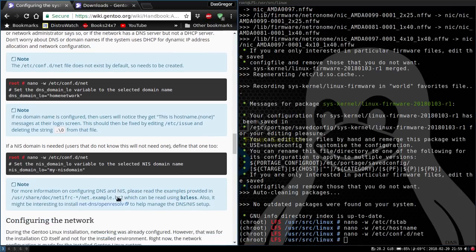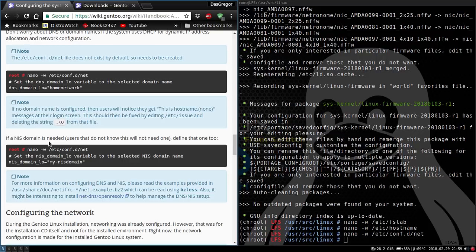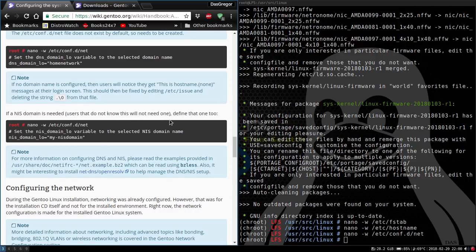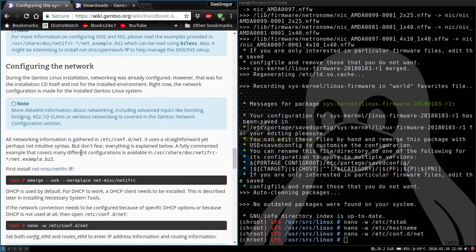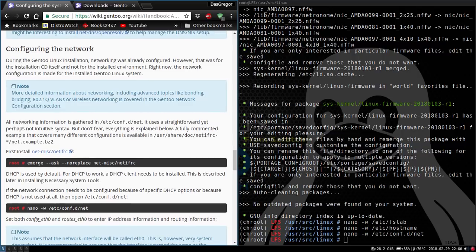Now this next thing it talks about is an NIS domain, and it does say that users who do not know that they need one, then you probably don't need to do it. They say you will not need one. So we don't know what it is, so we're not going to worry about it, and we move on with configuring the network. It talks about all the network information being gathered in the conf.d net file. It's straightforward, very intuitive, et cetera. It says the different configurations are found in the netifrc.